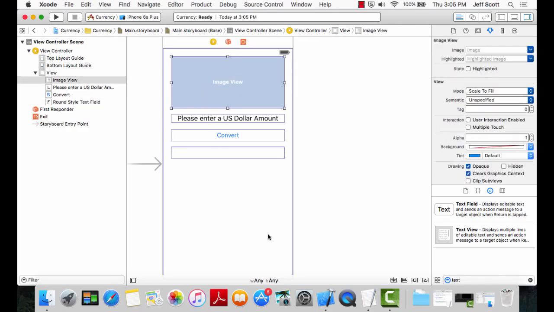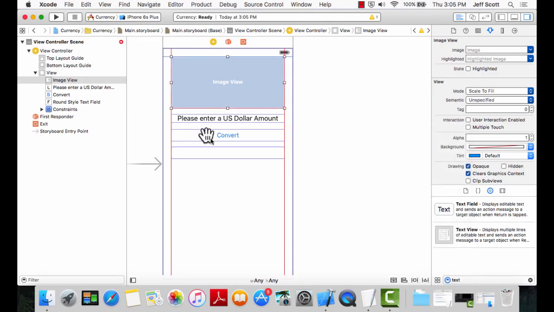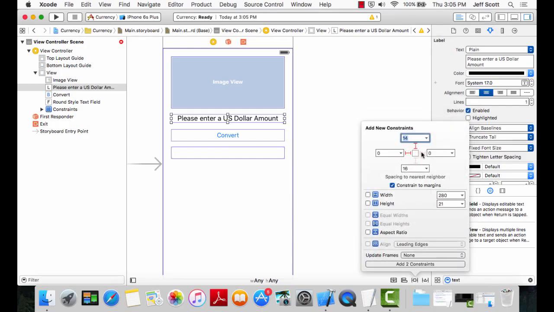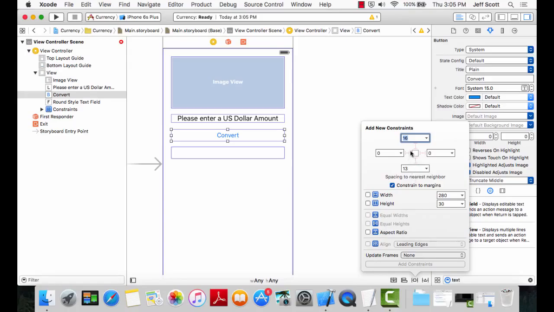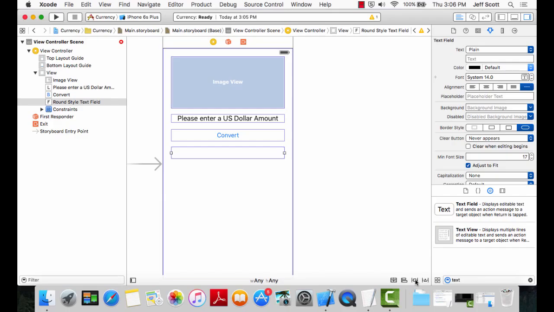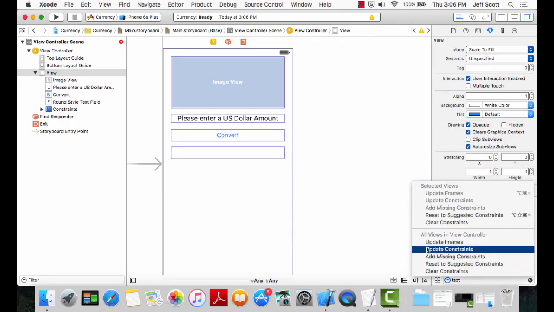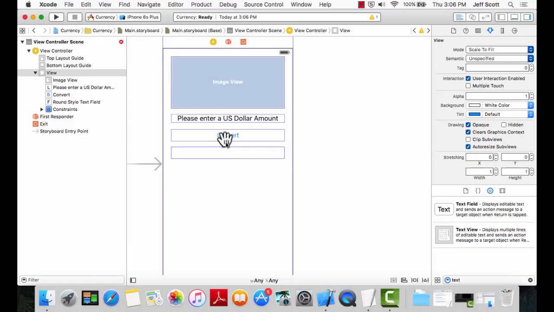So I'm going to come up to the image view here, and I'm going to pin that to the top, to the left, and to the right, and add my three constraints. I'm going to do this all the way down. So I'm going to grab the next one, and again, top, left, right, the convert button, top, left, right, and then finally the text field. And again, top, left, right. I'm going to click over here. I'm going to click my last button and tell it to update all frames, which will get all that. Shouldn't have done that, but we'll just leave it right there.